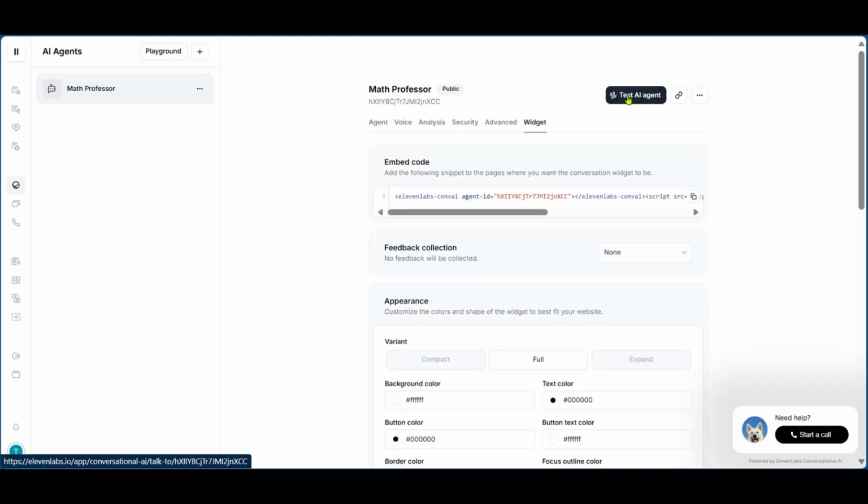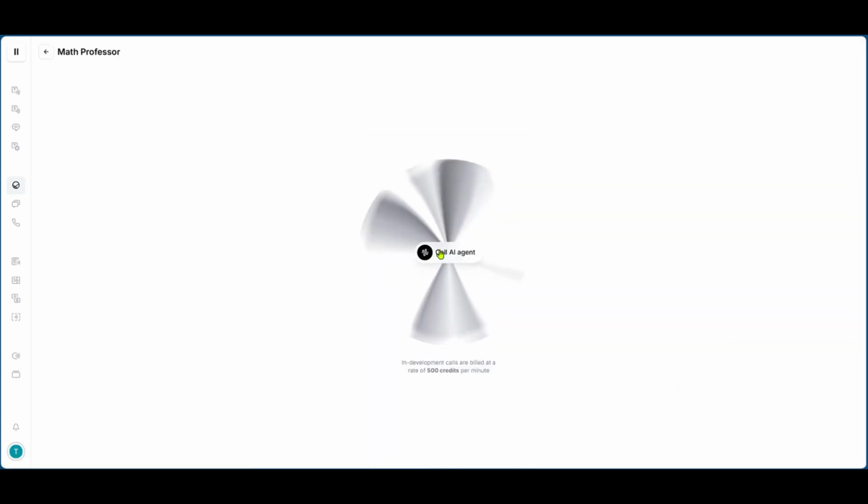And then we're going to come over here and click on test AI agent. And our goal here is to test the agent. So we're going to give it one more test and see how it works. So let's go ahead with a question. So for the next few seconds, I'll be talking with the AI agent and you just have to listen.